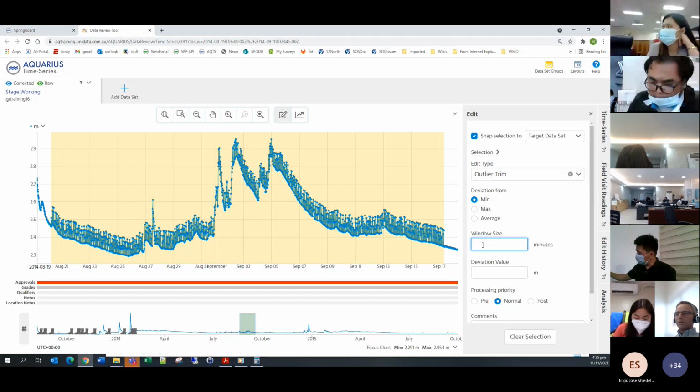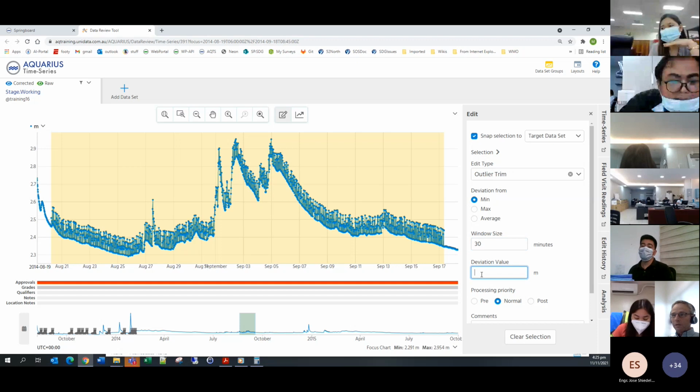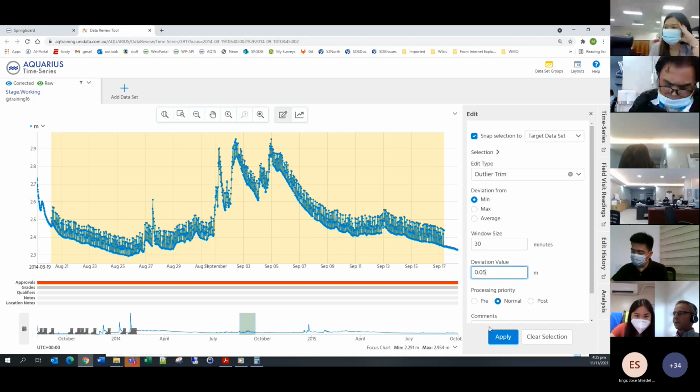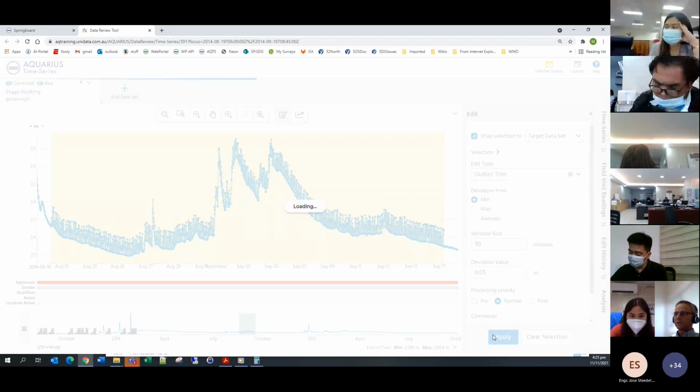So let's say the window size, what our values are about 5. So let's say, I don't know, 30 minutes. And what's kind of our scale here? So what happens if we go 0.05? Let's apply that and see what it does.